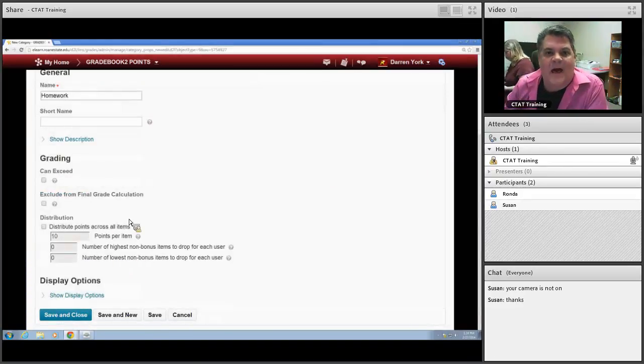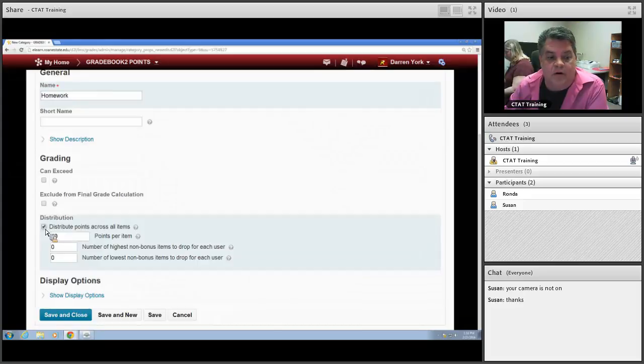And if I know that every item inside of the homework is going to be worth a specific amount, consistently always the same, then I could distribute the points across. Just make things easy for me so that I could create faster. If I don't want to do that, I don't have to. In other words, if each one is going to be a different point value, this week it's 20, next week it's 40, a week after that it's 20 again, then I don't have to distribute. But for simplicity's sake, let's say that all of the homework items are worth 50. I could distribute, put a 50, and then let's say that we're also going to drop one. And I'm going to save and close.